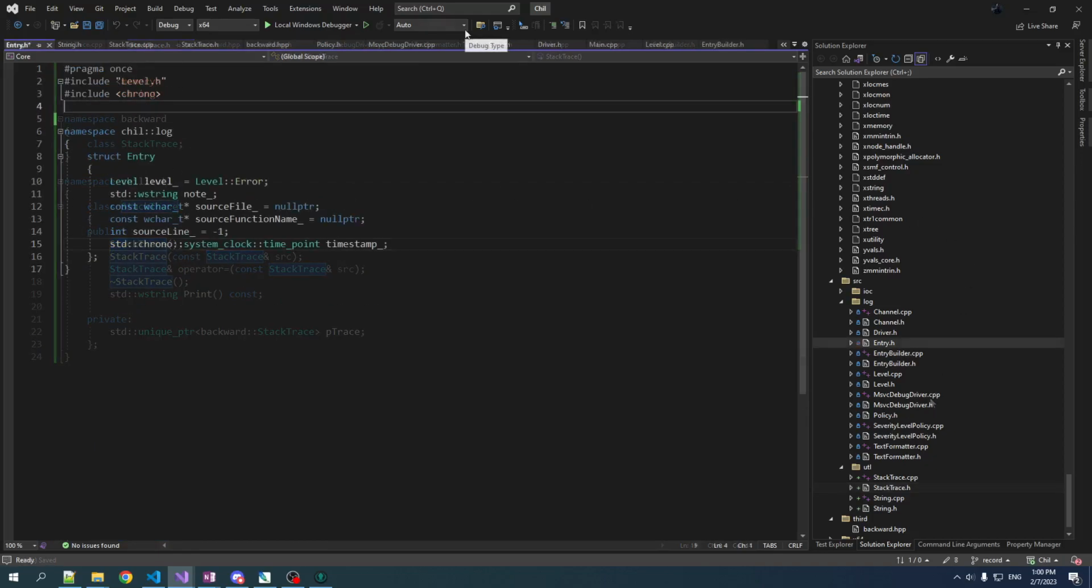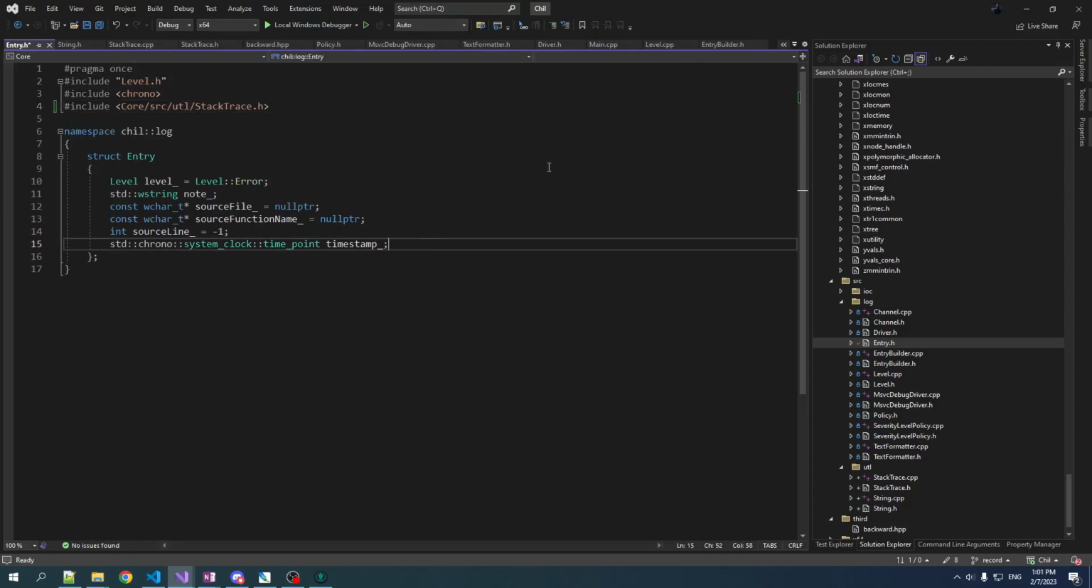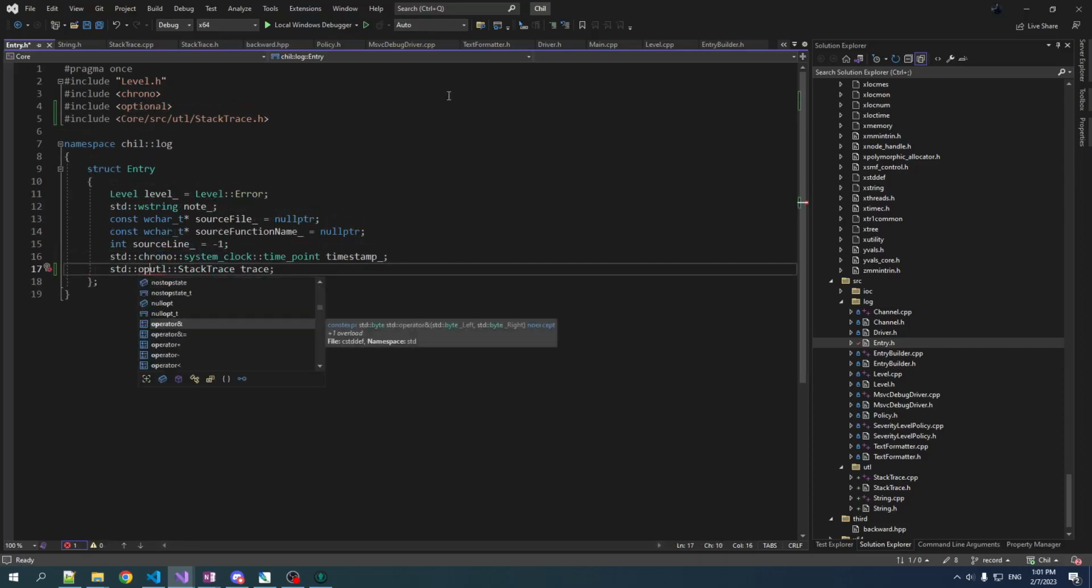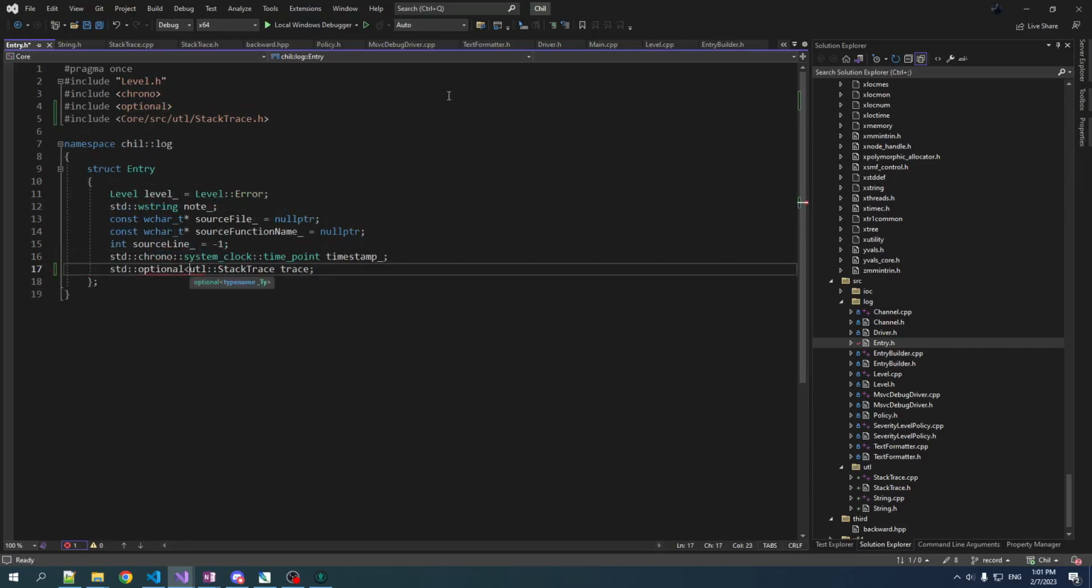I'm wrong about this stuff sometimes, it happens. So now in entry, we can include stack trace there. And then we can do utl stack trace. And I'm going to make this stack trace optional because we don't want to be stack tracing every single entry. And we probably also want to control the timing of when we generate the trace. So we'll do an optional utl trace.